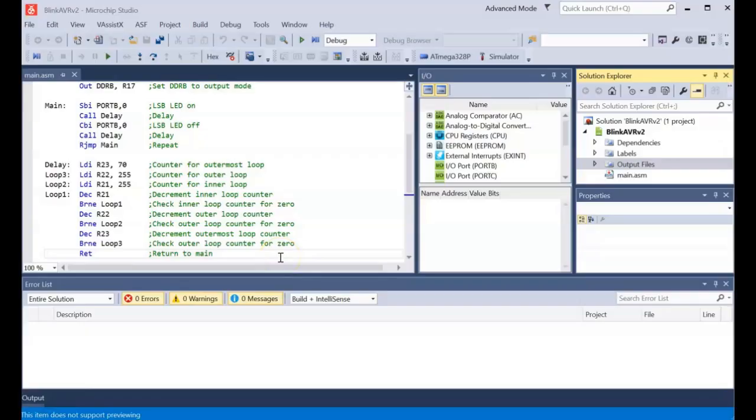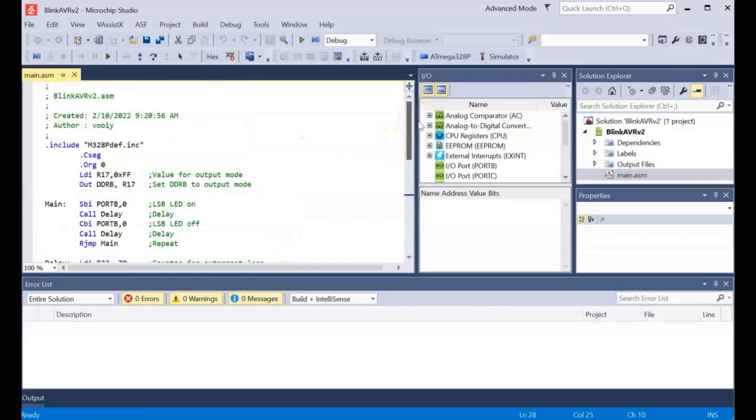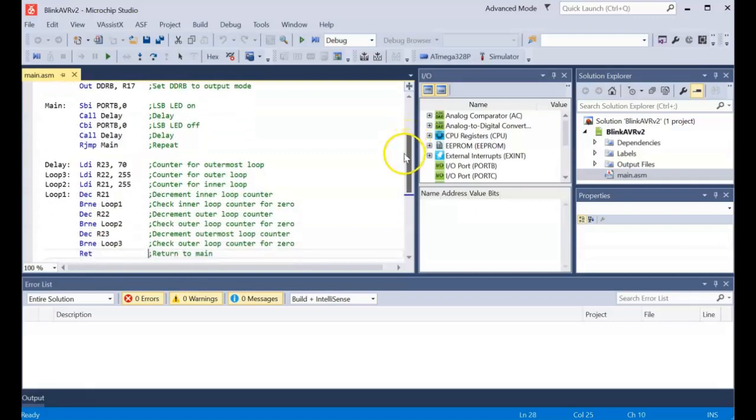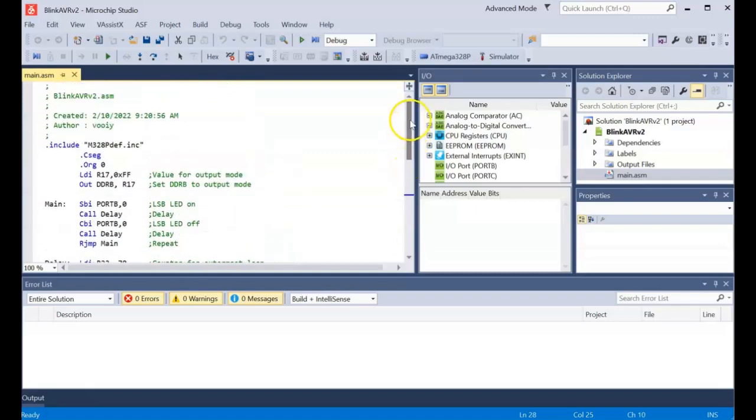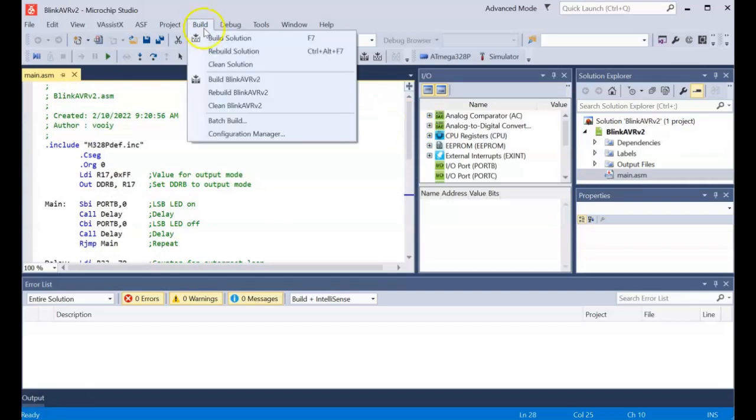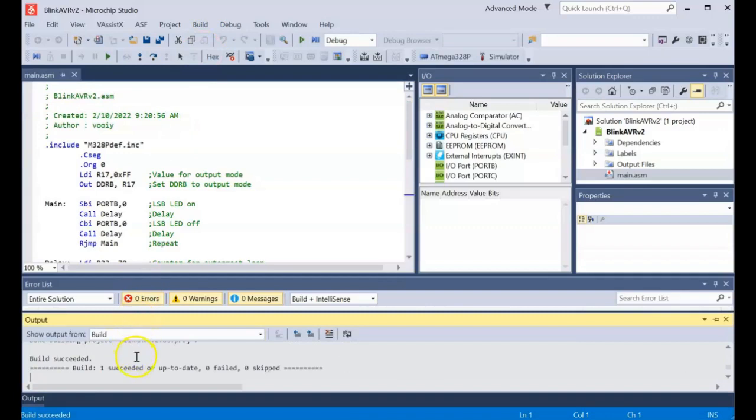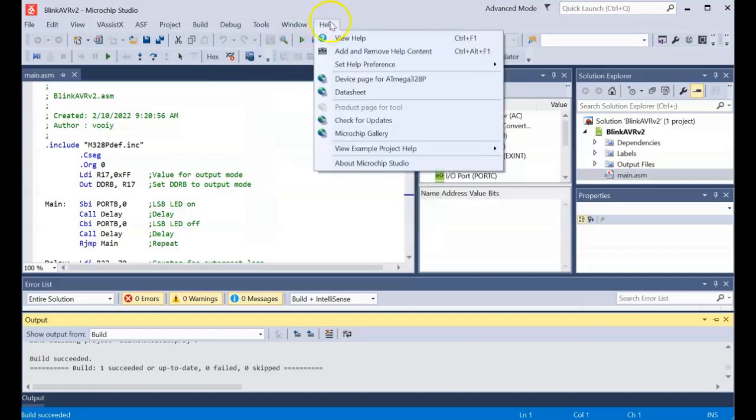Okay, so we are back in the Atmel Studio 7, and I've uploaded the complete code that will blink the LED. So this is basically a copy of the code that we have been discussing earlier. So let me just build the solution, and it's successful. There are no errors. So now we're going to upload it to the hardware and see if it works. Before we do that, let me just set up the hardware and get the camera to focus on it. Just give me a minute.